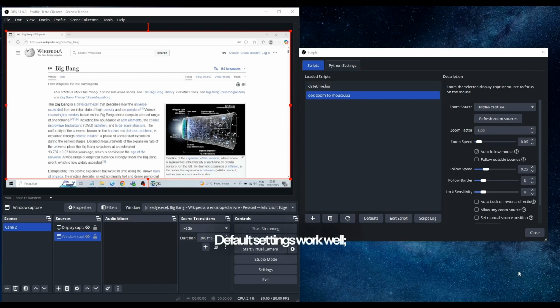Default settings work well. You can leave them as is. Let's explore available options for specific adjustments. Zoom factor determines the magnification level. Higher numbers result in closer zoom. Zoom speed controls the animation speed.